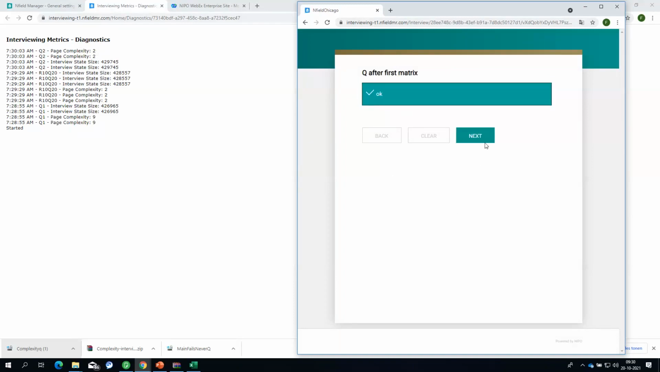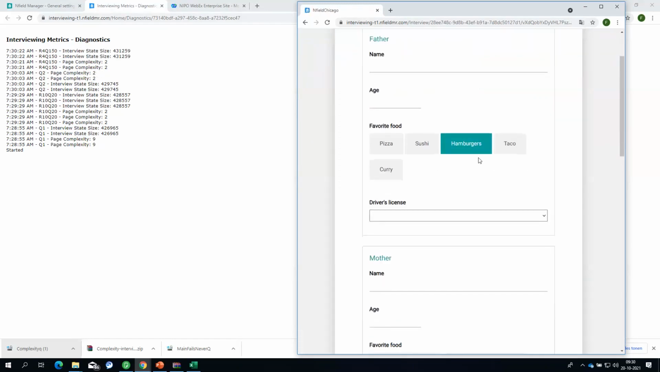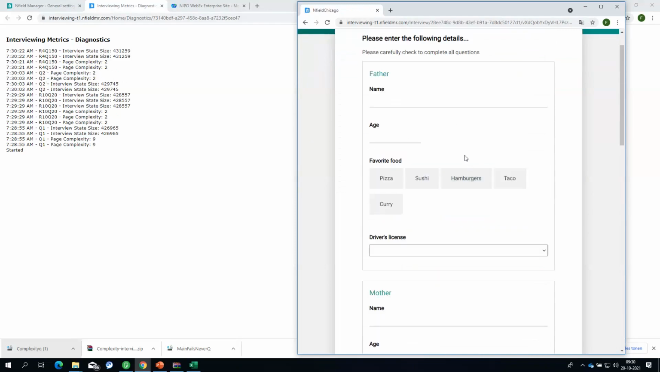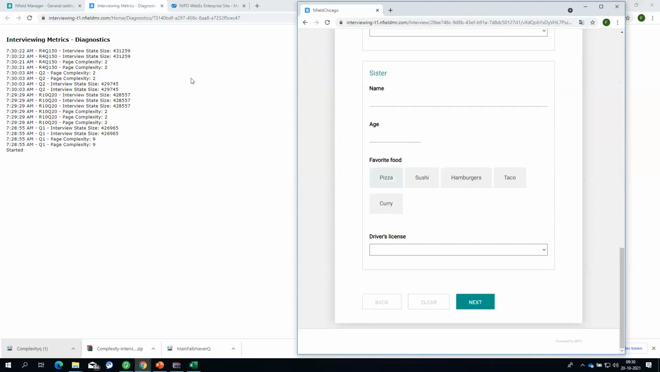Let's do the next question. The next question is also a matrix, a bit more complicated in the sense that it is a compound matrix. It uses a different set. Again, as you see, that doesn't matter for the page complexity. It's still a question. So these are not the things that actually matter for the complexity of your performance.